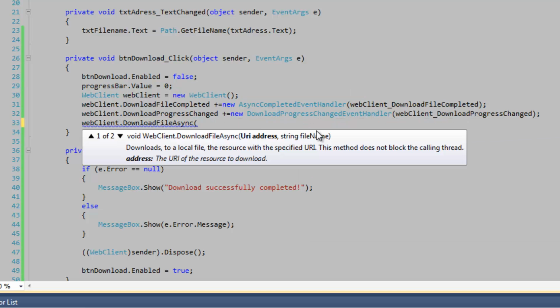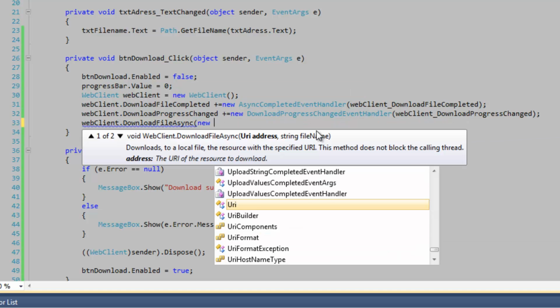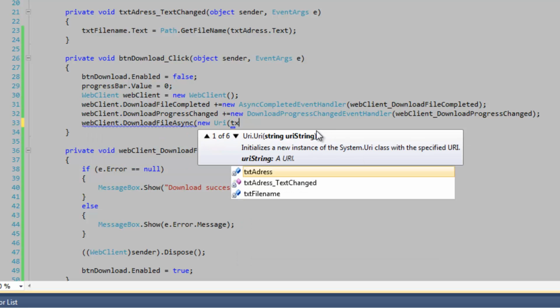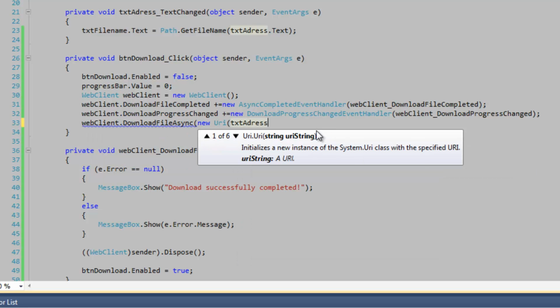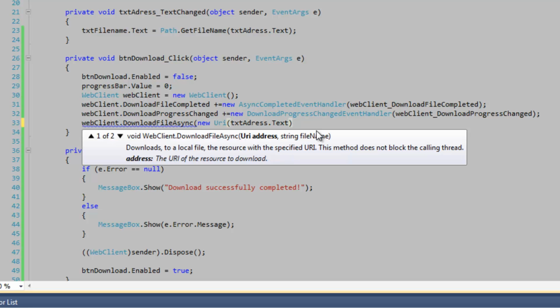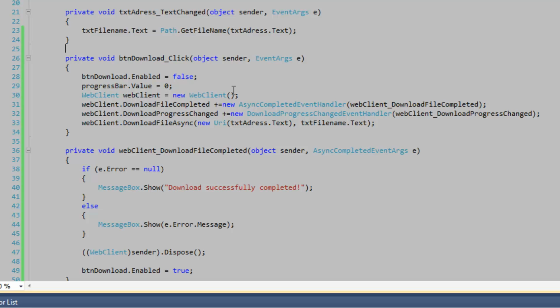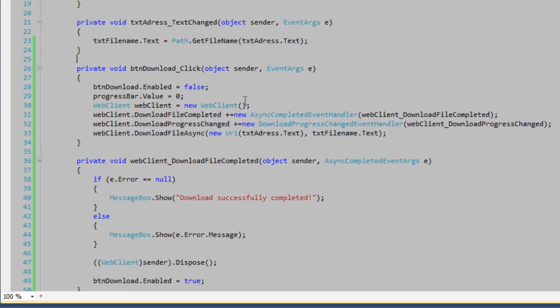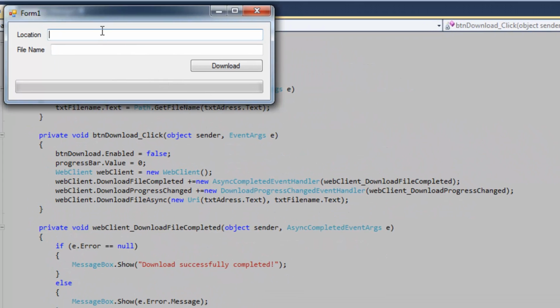So specify your file and download file async, so new URI text address dot text, file name. Okay, so let's download a file asynchronously. I'm going to paste in a link, then I'm going to hit download.